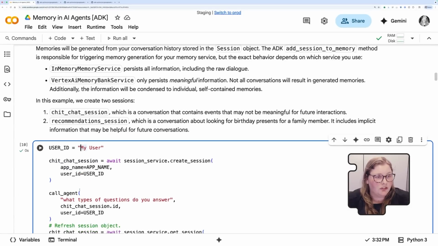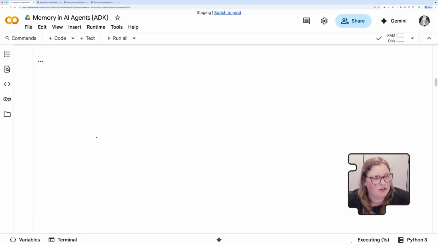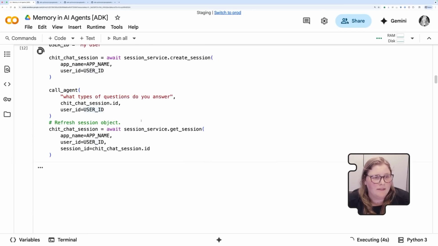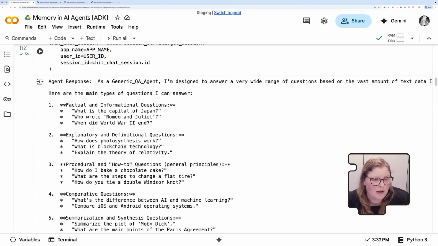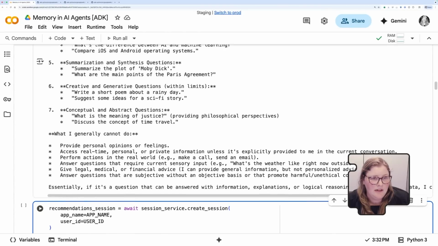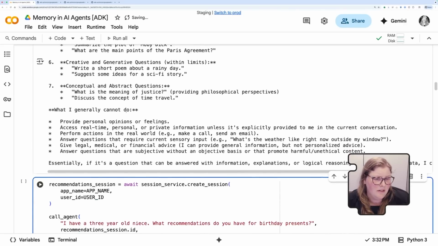So first, I'm going to do a chit chat session. It doesn't really have that much meaningful information. I'm just asking my agent to define what types of questions do you answer. And this is information that's probably not meaningful across multiple turns or multiple sessions. So if you just want to persist with meaningful information, you probably don't want to persist this. And you can see it's just describing the types of questions that your agent and the LLM can answer. It's quite verbose. I really don't want all of these tokens to be persisted in future conversations because that gets very expensive as the number of tokens adds up and just isn't information I need to persist.